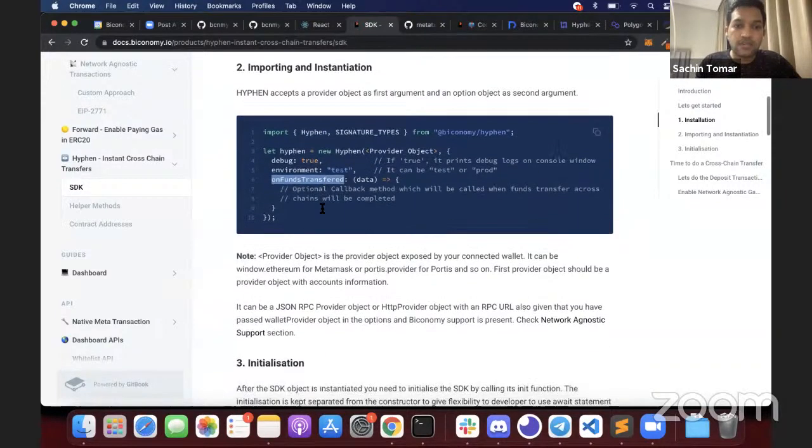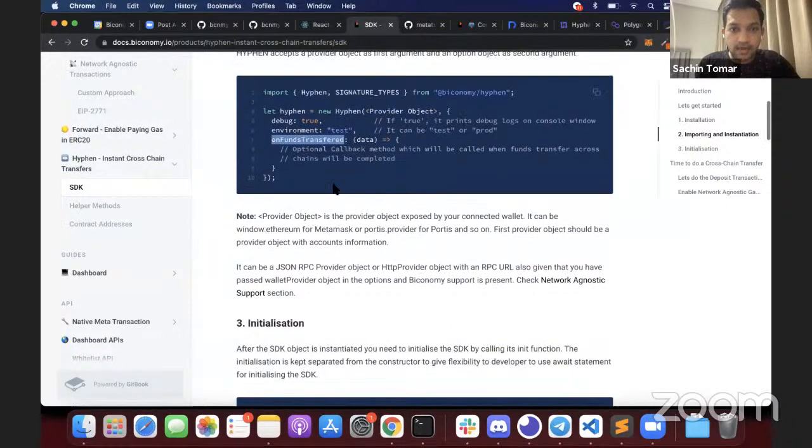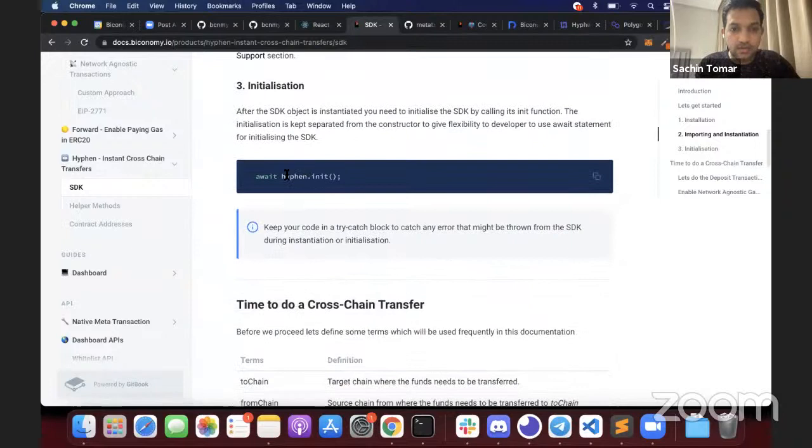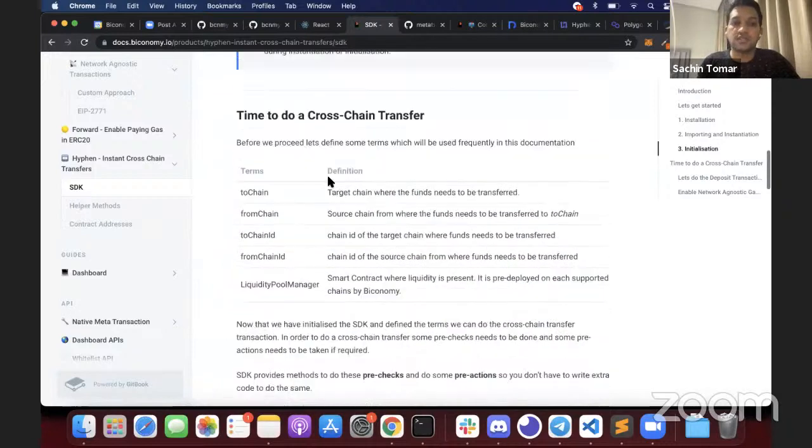There's a callback method, on fund transferred, which will be called automatically by the SDK once that cross-chain transfer is completed. So you see, using the SDK, it's pretty easy to listen to all these events. You can check the status of your cross-chain transfer, like where it is, whether it has reached the destination chain or not. All these things can be done via the SDK. And when Hyphen is ready, you can use the init method to initialize the SDK. Just wait for it, and that's it. Now the SDK is initialized. Now it's time to do the cross-chain transfer.